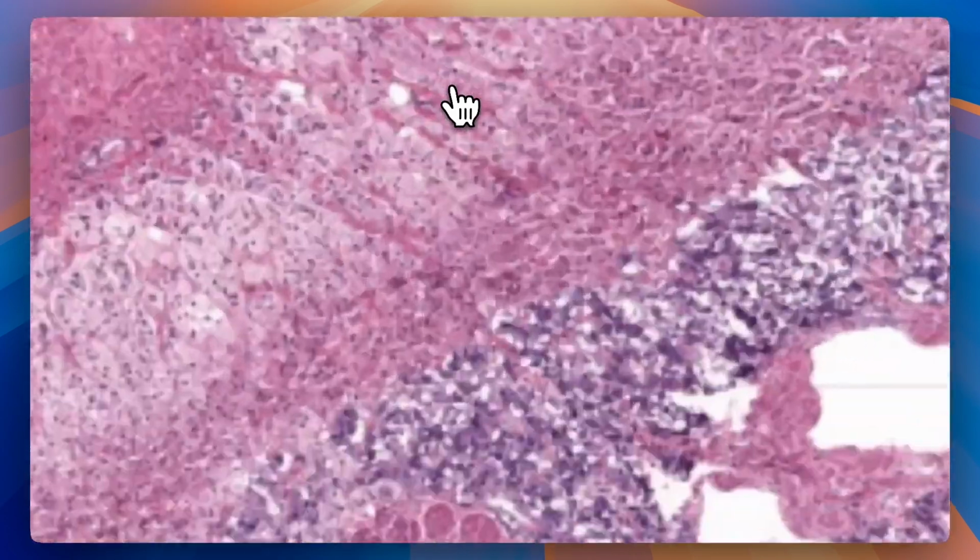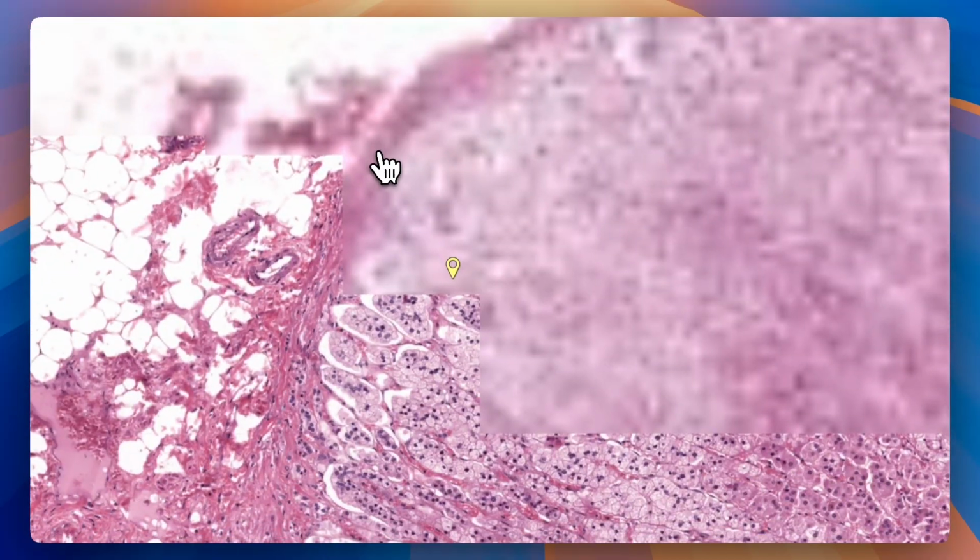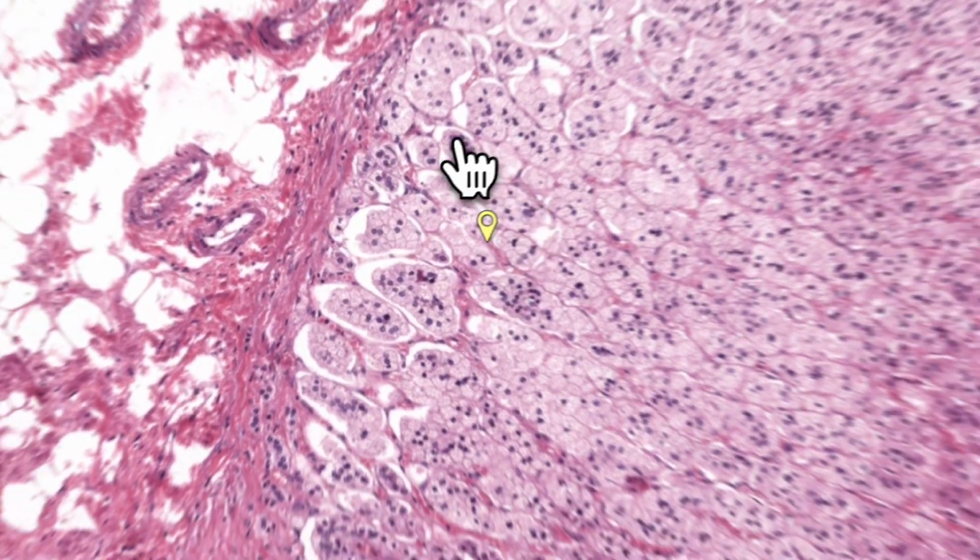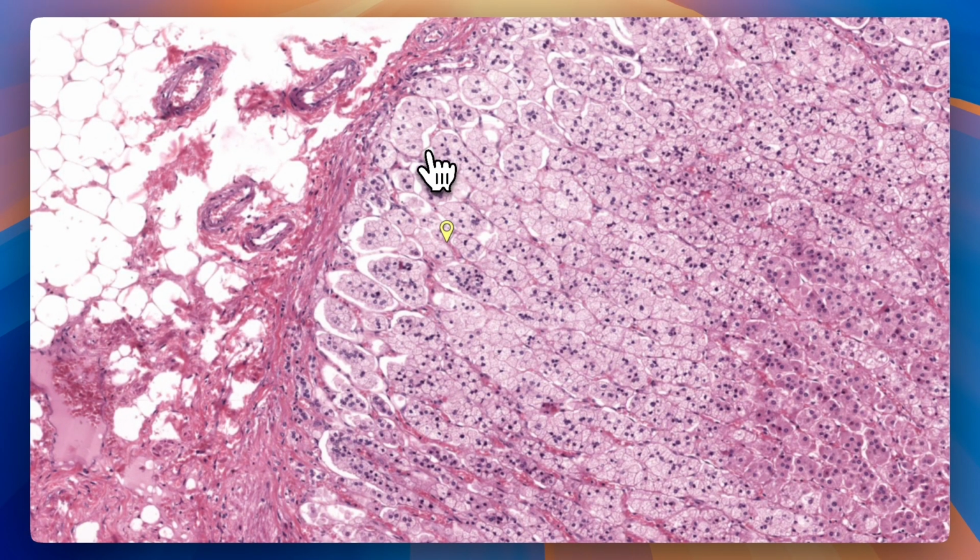Let's start off superficially. Right beside the capsule, we have the zona glomerulosa, which produces primarily aldosterone. You know that aldosterone regulates fluids and salts in your body, and it's often secreted in response to changes in blood flow, changes in blood pressure, right?